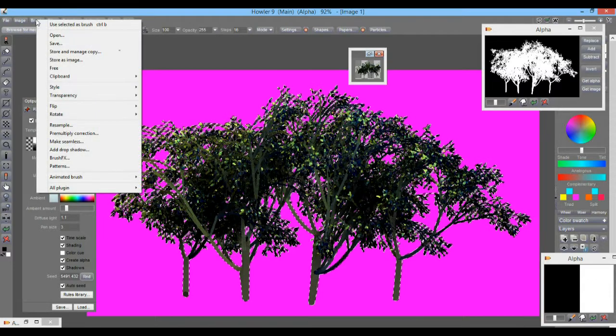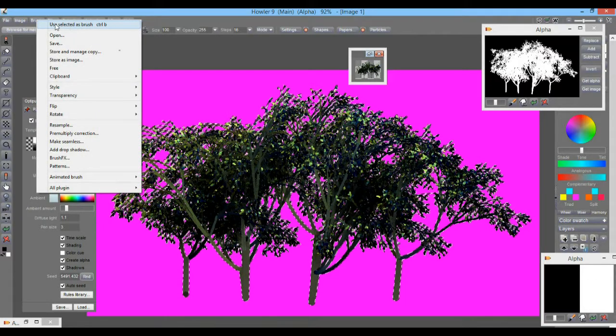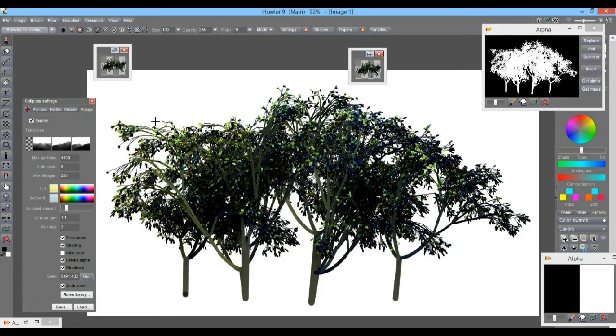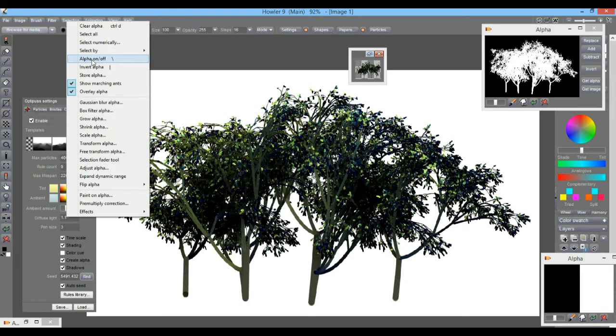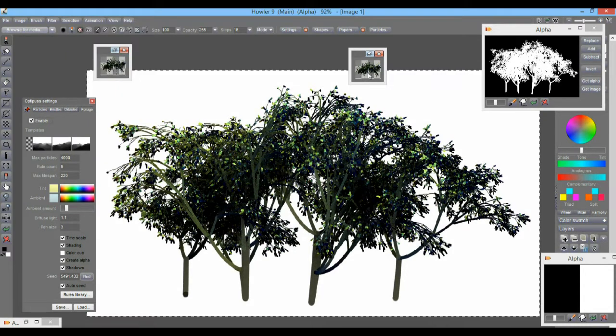Now let's go do that. You can do that right here. You select it as brush. All right, that also clears the alpha, or at least it turns it off. I don't know if it actually cleared it. If we turn it back on, yeah, now it's gone. It has basically the whole thing selected again.